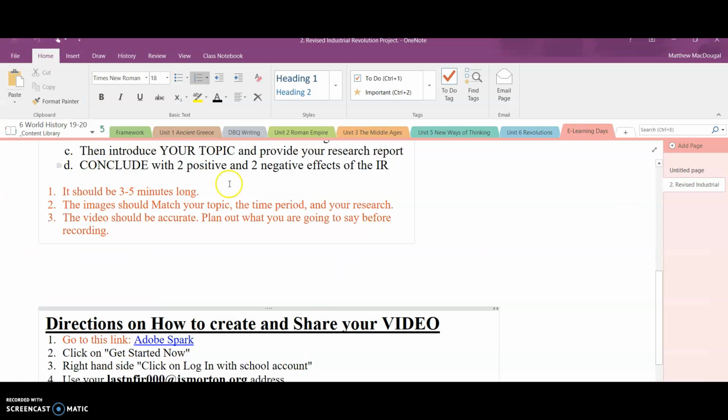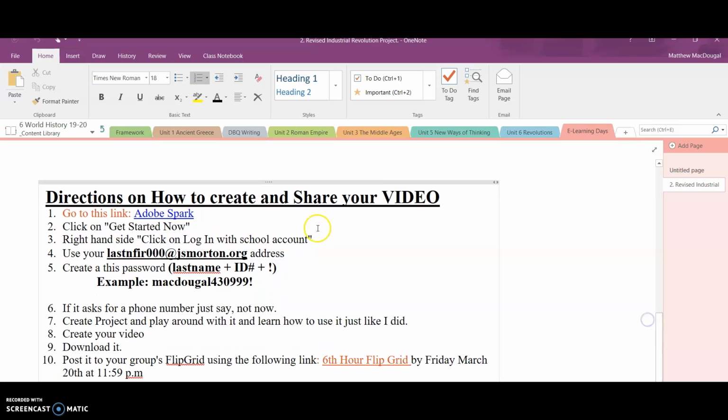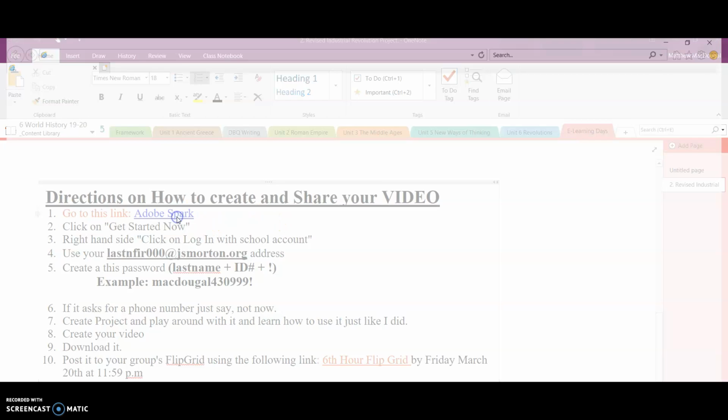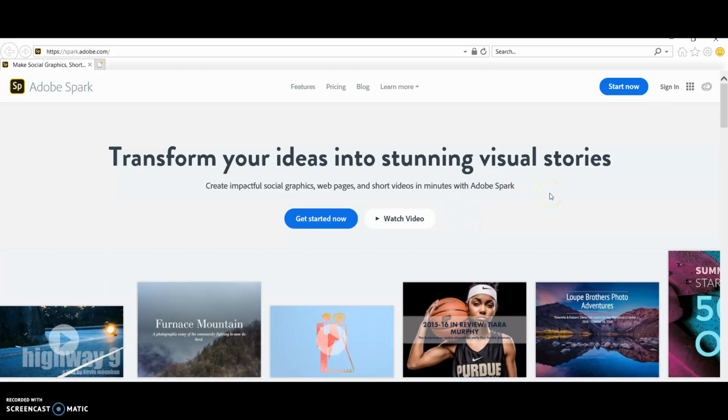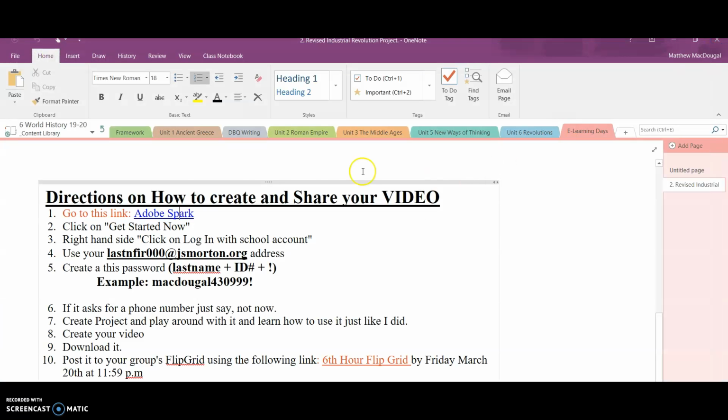And once you're in OneNote, if you haven't noticed yet, there's this tab called e-learning days right here. Once you're at that page, when you scroll down, it says directions on how to create and share your video. Now here's where the first problem might have occurred: when you click on this link, it opens up Microsoft Explorer, which you guys probably know is not the best web browser. So what you should do then is just close that and go to Chrome.